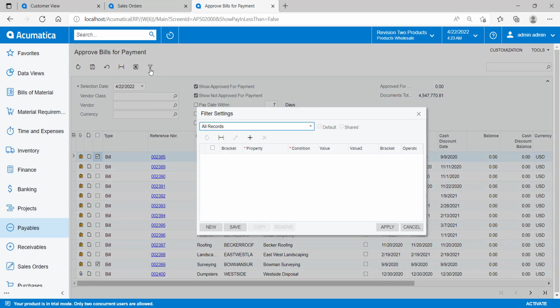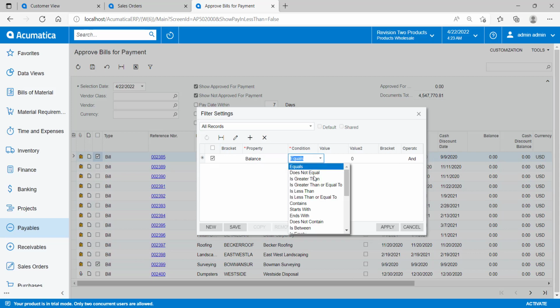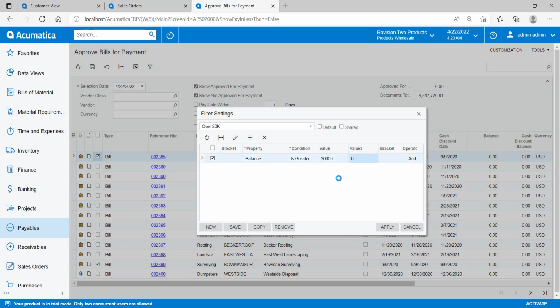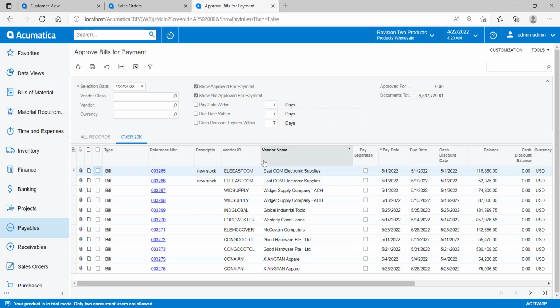If I go to filter settings and add a new filter, we'll choose the property of balance and then the condition of greater than, put in the 20,000. Let's call this over 20k. Now when I come back to the main screen, you'll see that there is now an extra tab where all of our invoices with a balance of over 20,000 are listed.